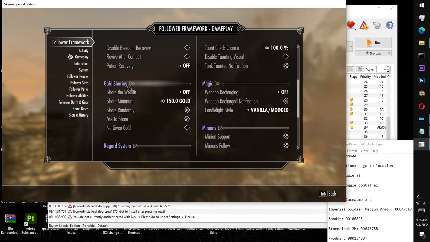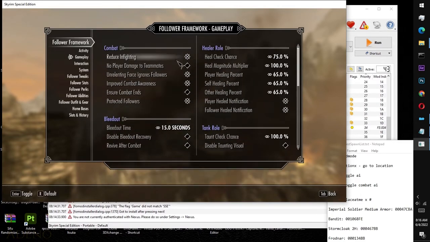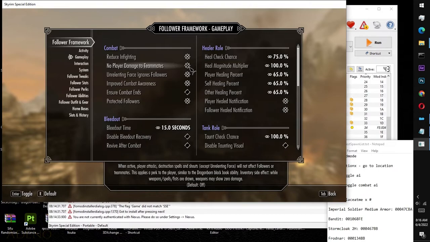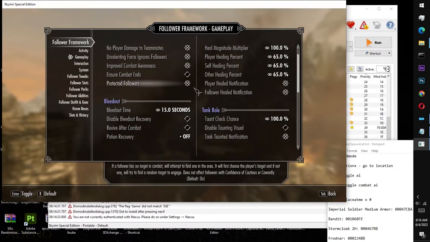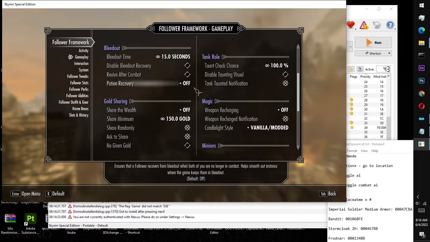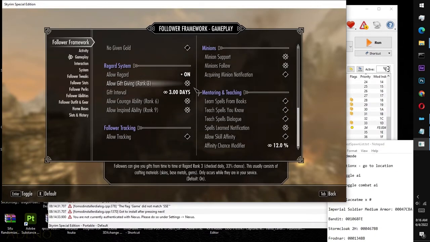The gameplay section contains things that your followers are able to do. They all have descriptions, so it should be easy for you to customize. You can even learn skills from each other.